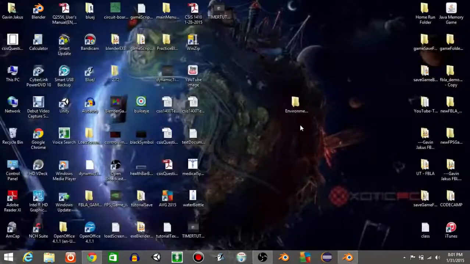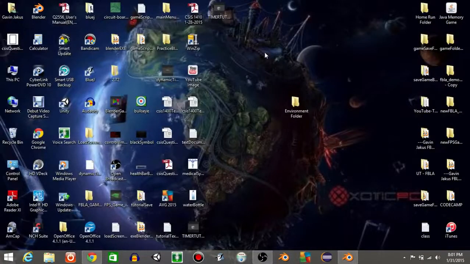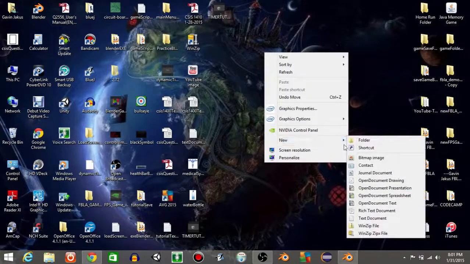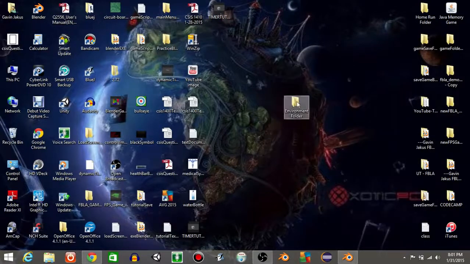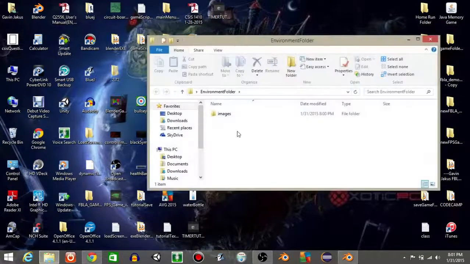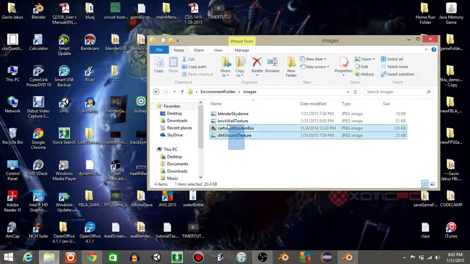To start off, you want to create a new folder. So let's right click, then new, and then folder. I've already got one right here. I've called it environments folder. Inside of it, you want to get at least 4 images. I've got a sky dome, a brick wall, a box, and a dirt ground. That's pretty much what I'm going to be using for this tutorial.